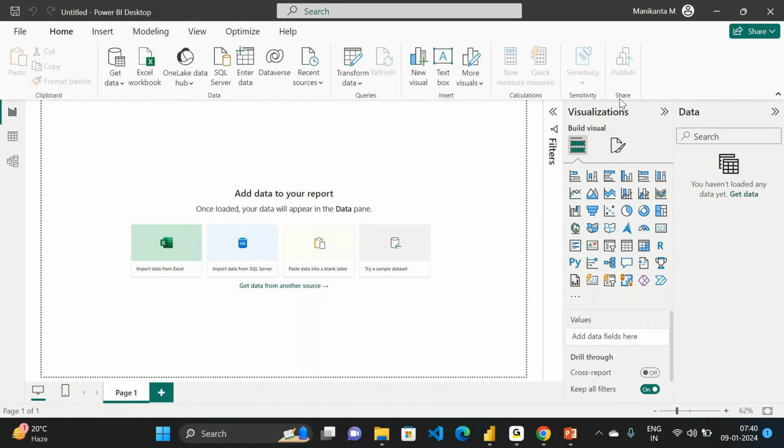If you don't know, I'll give you a simple example. When I was learning Power BI, I didn't have this. What is this? Import data from Excel, import data from SQL Server, try a sample data set, paste data into a blank table, get data from another source. These options were not there. I didn't get them, but now they are available.